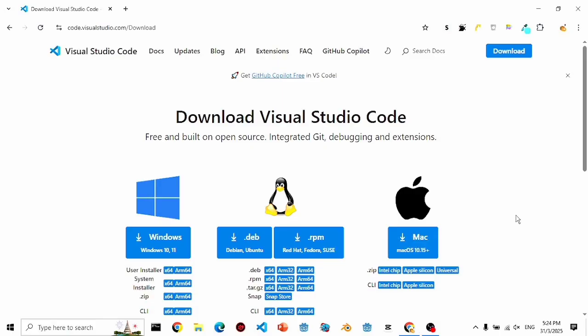Today I'll be showing you how to make your first website. First of all, you need to install a code editor. My personal choice is VS Code because it's free, fast, and very customizable. I won't install it here because I already did.